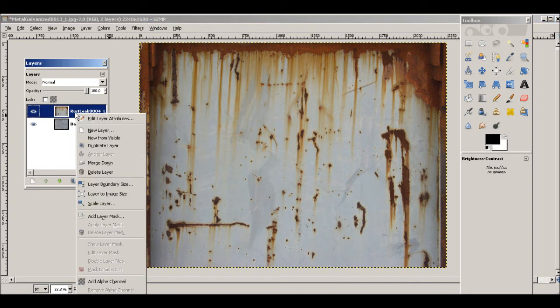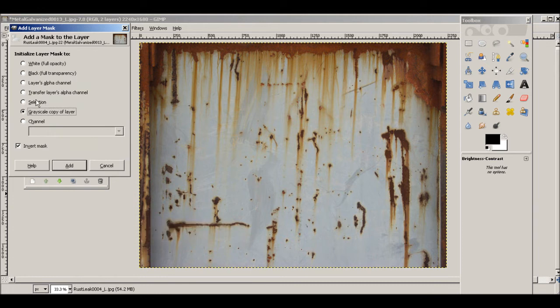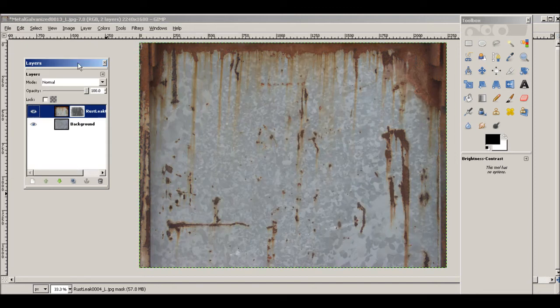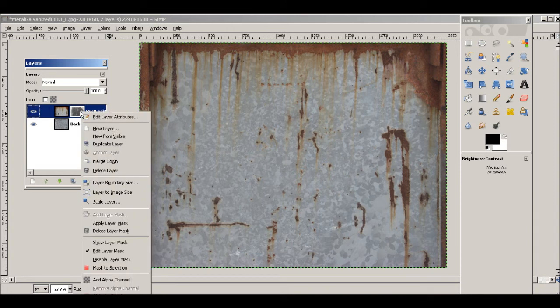Now, right click on this layer and click Add Layer Mask. Grayscale copy of layer is good, and you want to invert the mask. Click Add. And right away, you notice something happens. So now, if you just left click on the mask right here, and then right click on it, make sure Edit Layer Mask is enabled.